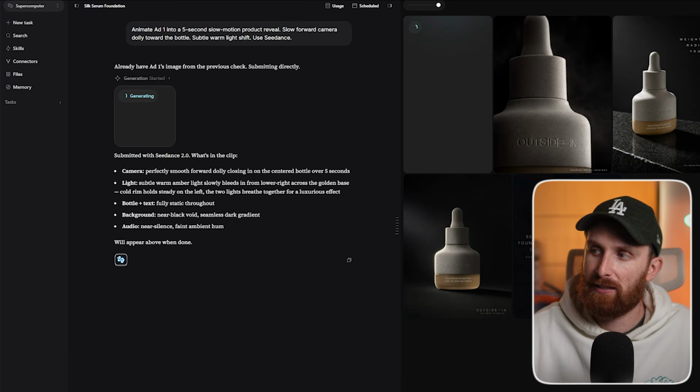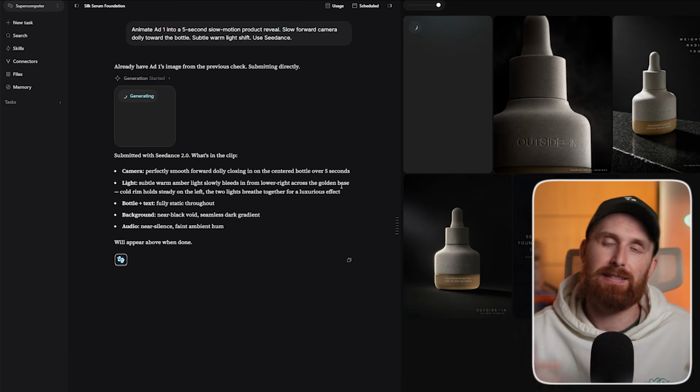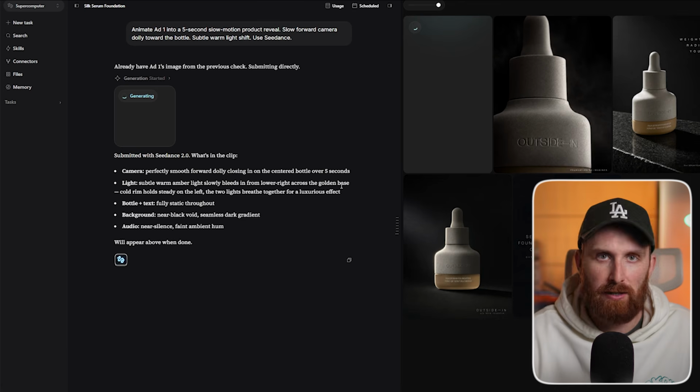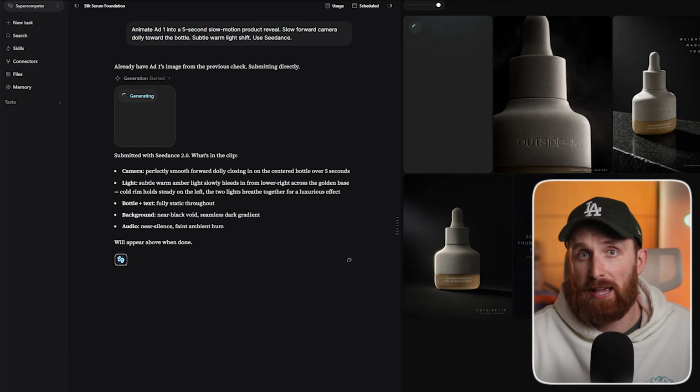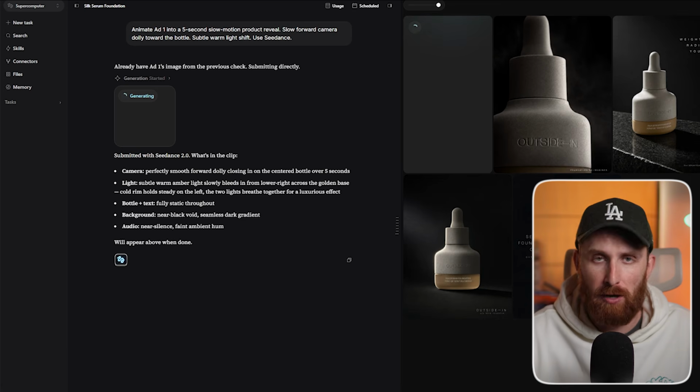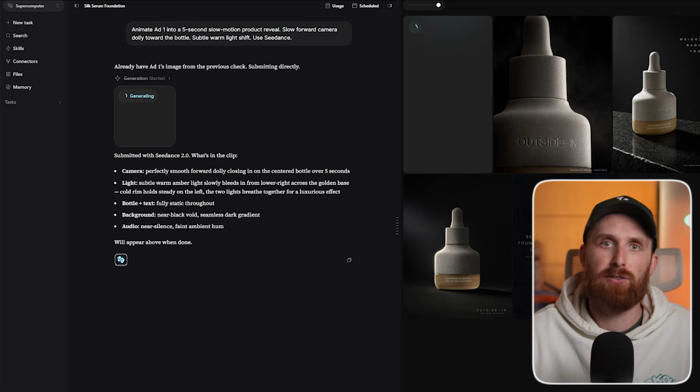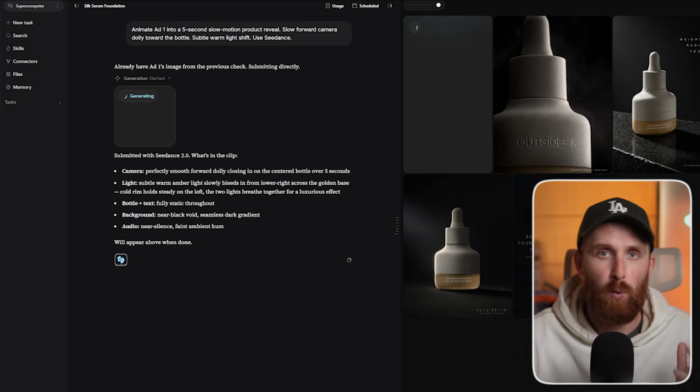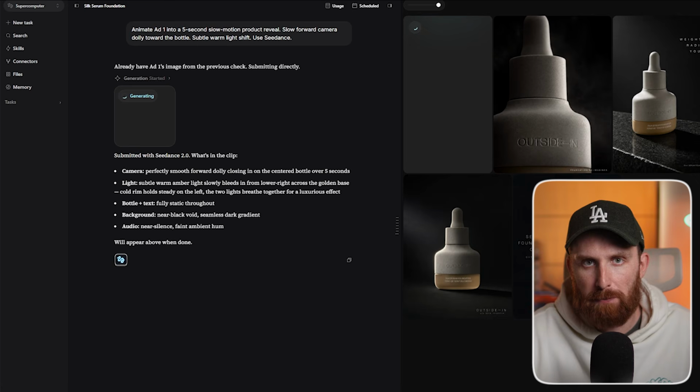ChatGPT image 2 created these really cool images and then Seedance created a really cool video. But I never had to open these models. The agent took the image, wrote the motion prompt, ran it, and brought the video back into the chat. That's the whole pitch. One chat, multiple models, no jumping around.